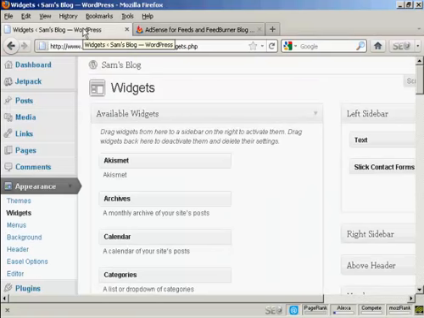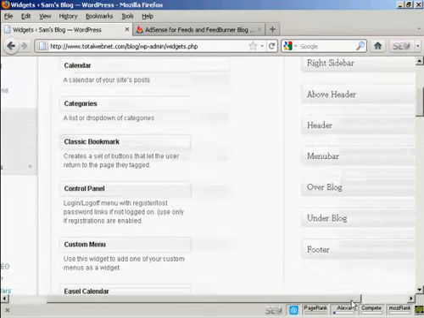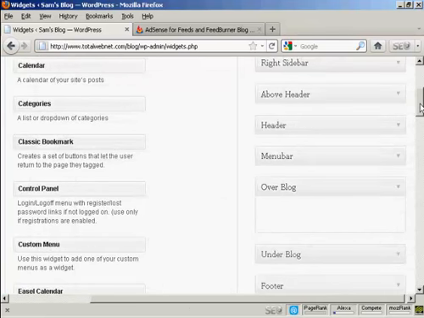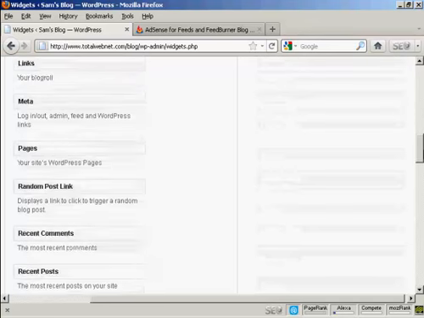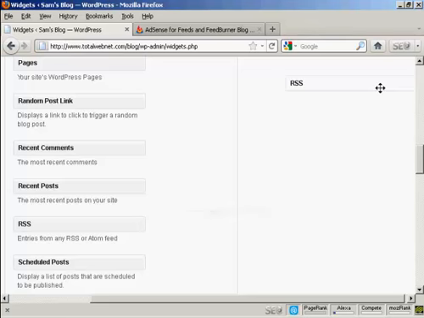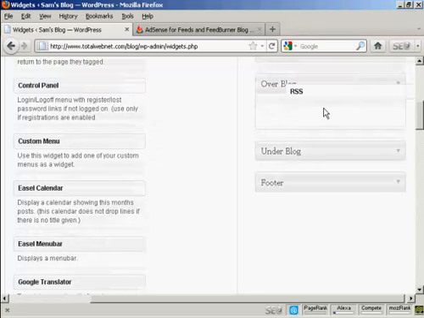And I'm going to come back to my blog and I'm going to use a widget for this, and I'm going to place this widget over the blog. So let me just open up that for the moment. And then the widget that I'm going to use is this one here, RSS, and it's already pre-installed. So it says entries from any RSS or Atom feed. So I'm going to drag this up so that it goes over the blog.